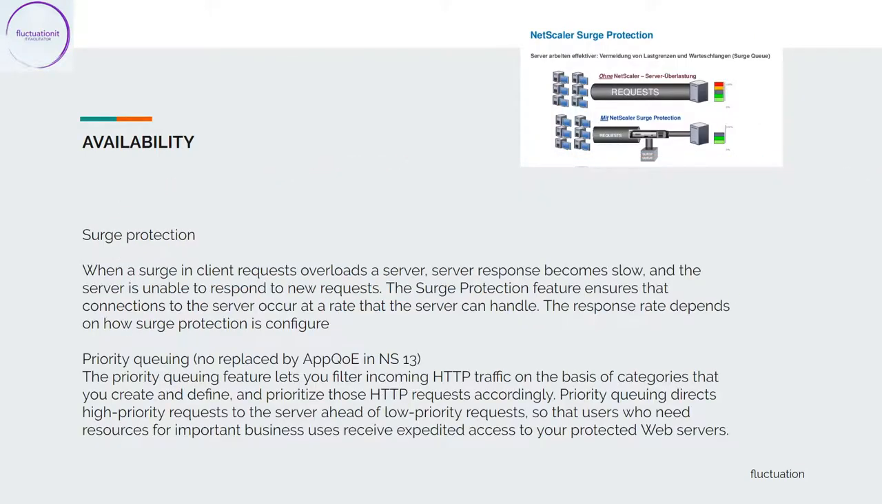After that, you have another feature in availability, for example, surge protection. So what is surge protection? It's when client requests overload a server and the response becomes slow. If a lot of people are coming, the server becomes slow and is unable to respond to new requests because there are too many. The surge protection feature ensures that connections to the server occur at a rate the server can handle, so you can be sure the server will not go down.